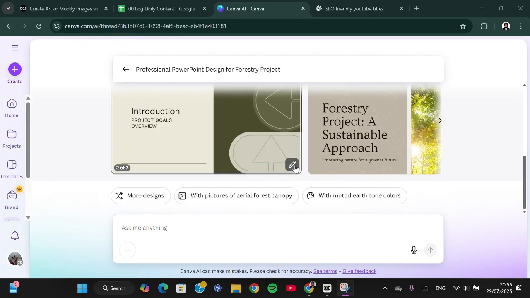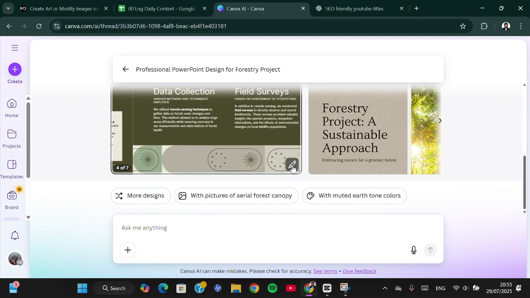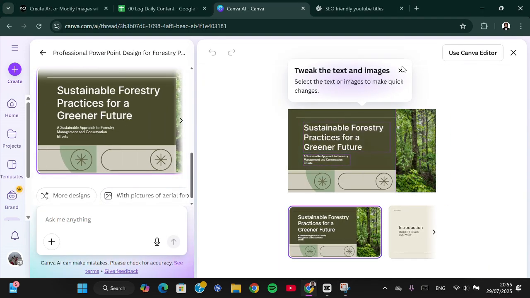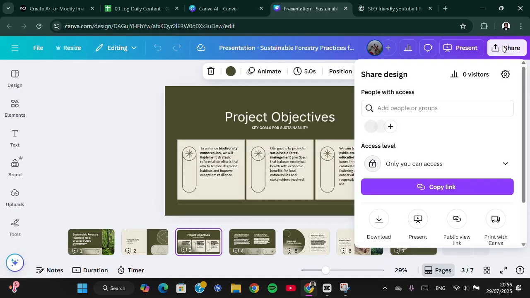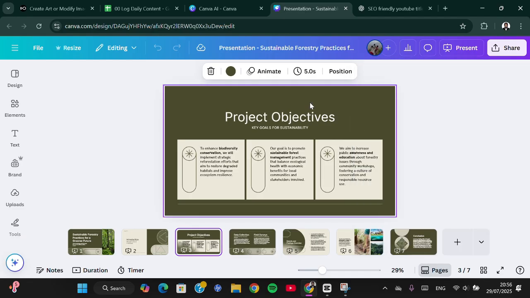Alright, and if you want to edit the template, you can click on this icon, and then I'm going to click on use Canva editor. And if you want to save it, we can click on share here, and then we can click on download. Okay guys, and that's all the way to create captivating PowerPoint using AI on Canva.